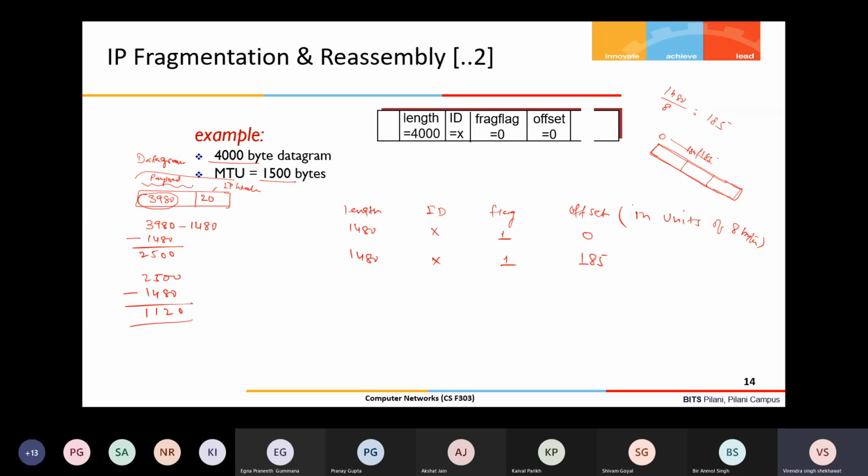Now, less than 1020 bytes are left, and this is less than the MTU size, so I can use it as it is. 1020 is the length. It's 1020, sir. Yes, sorry, 1020. So 1020, and the ID will be X.